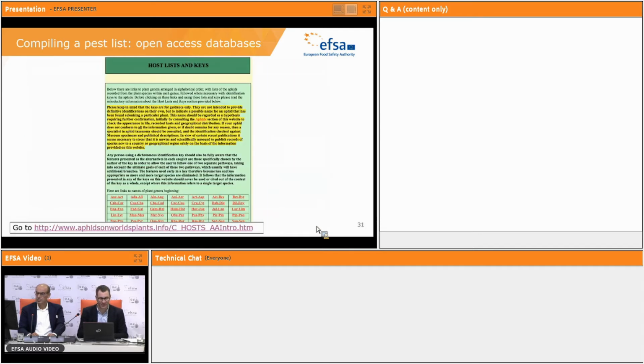Also, I give you here another example. This is the site of Aphids on World Plants. This is also a site that is freely accessible where you can search at genus or species level by plant, so you can search the name of your plant commodity, and you will find information on the aphids found on this plant species.